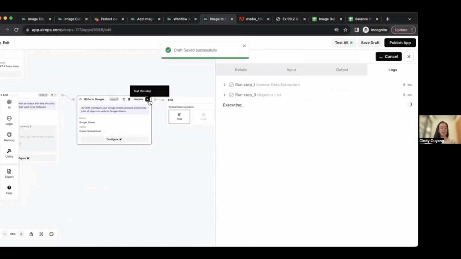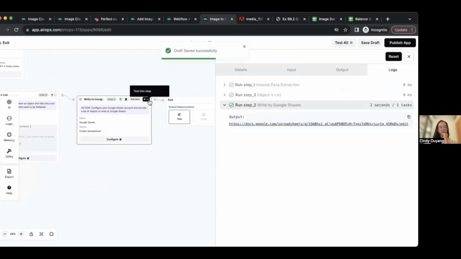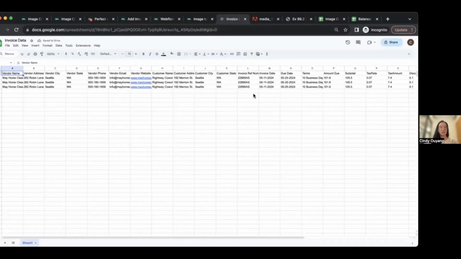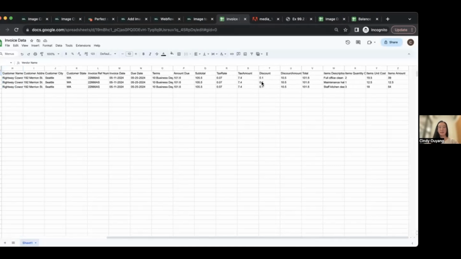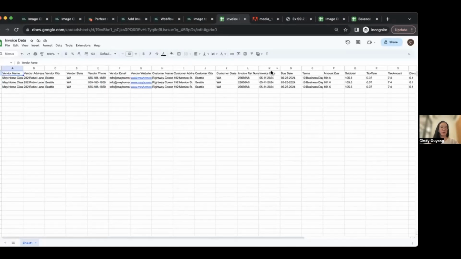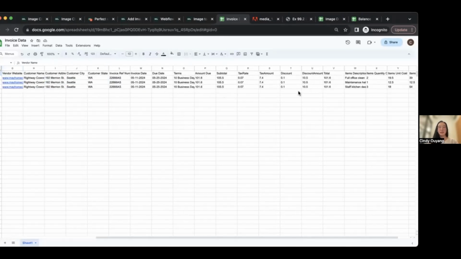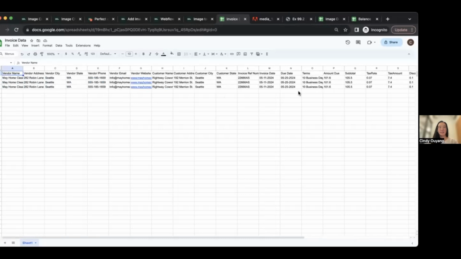I'm going to run this. It's going to give us a spreadsheet, and this is much cleaner. If you can tell, now we actually have each item on a separate row, and we have all of the information expanded out. Let me know if you have any questions.